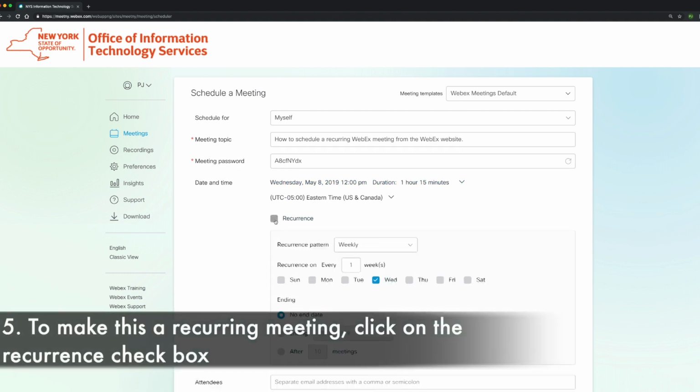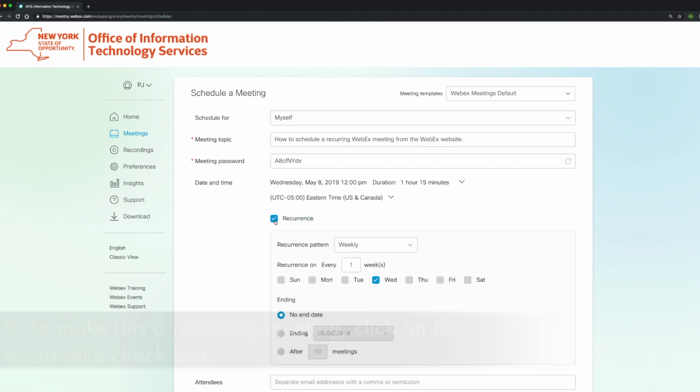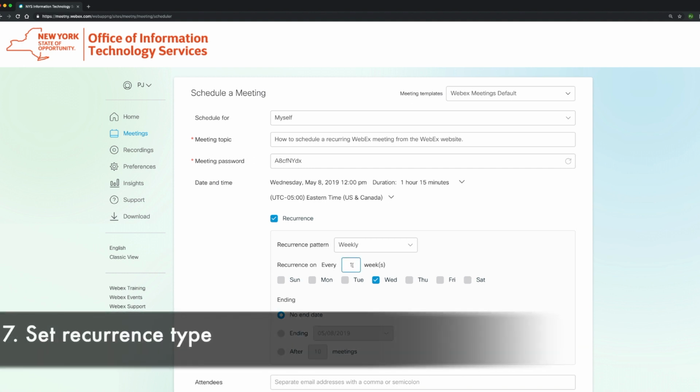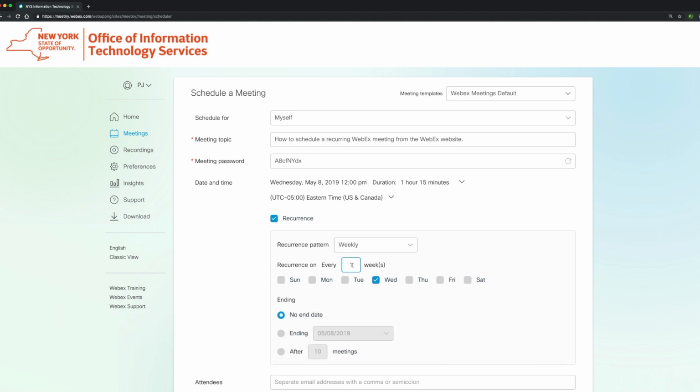And so to make this a recurring meeting, I'm going to simply click on the recurrence checkbox. The first drop-down menu will allow you to choose your recurring pattern, whether it's going to be daily, yearly, or weekly. Then you can set the recurrence type, whether it's going to be every 1 week, every 3 weeks, and so on and so forth.